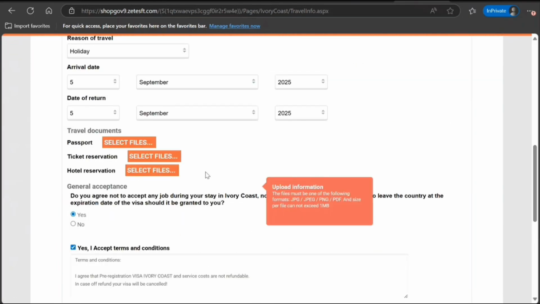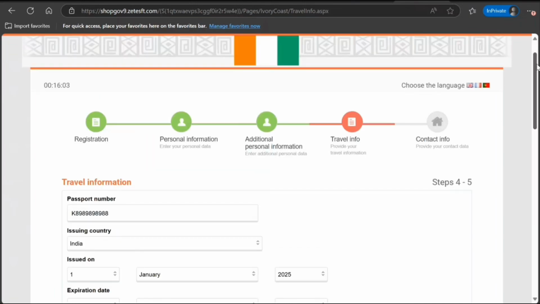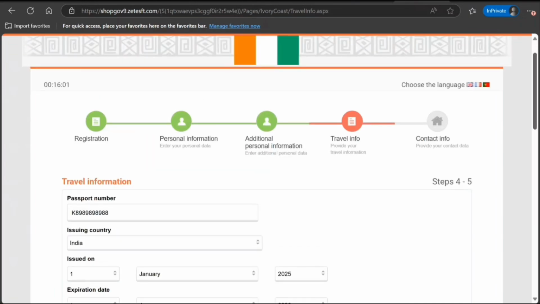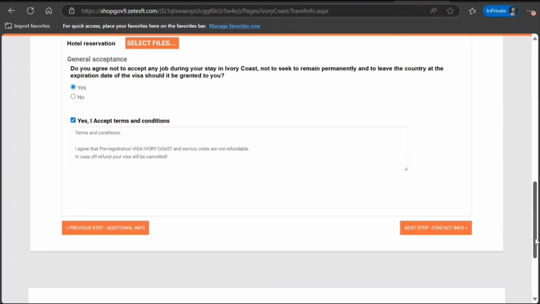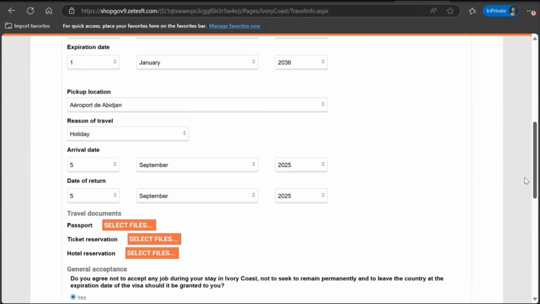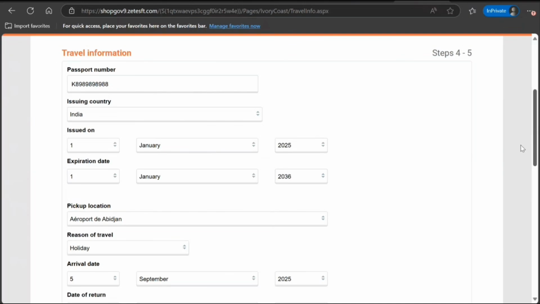Okay, so now it's asking to upload a passport, ticket reservation, and hotel reservation. Okay, next will be your contact information. Okay, and then it can be submitted. Of course, I'm not going to do that, but you got an idea how to do this. So that is how it works, guys.